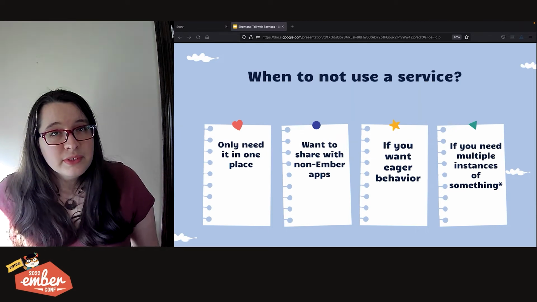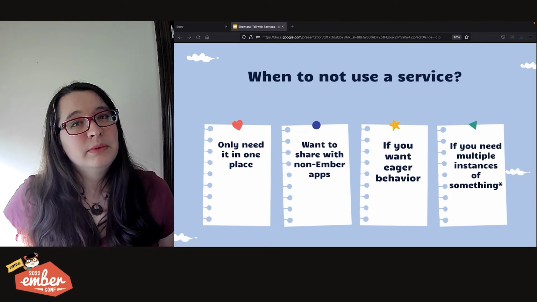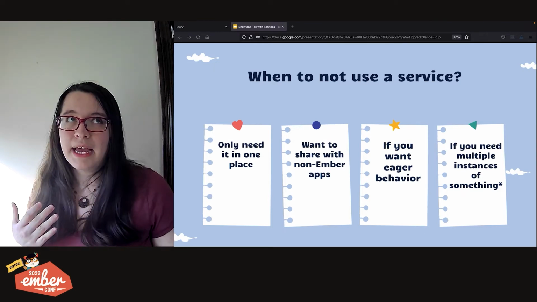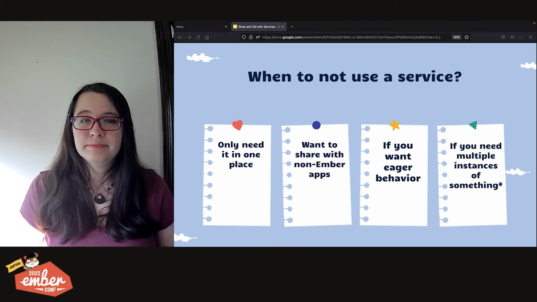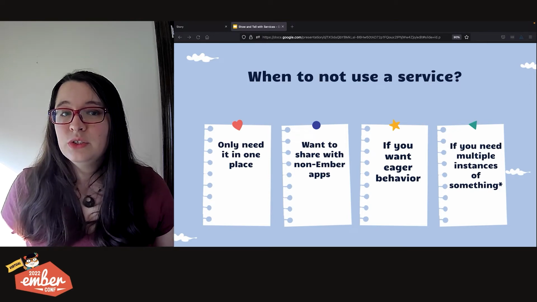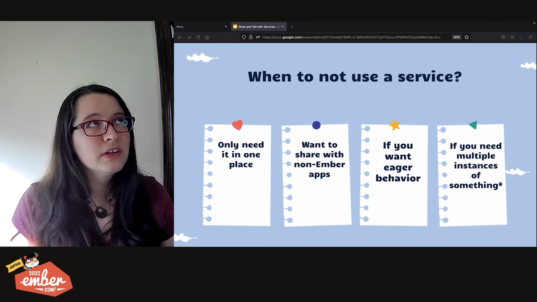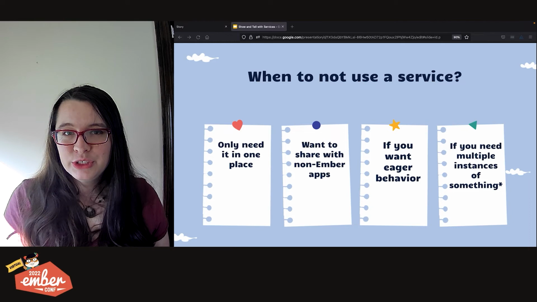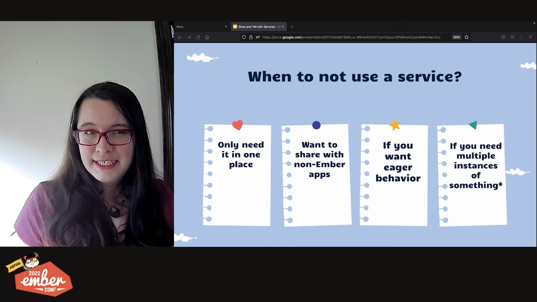You shouldn't use a service if you only need something in one place. You should use a component instead. You shouldn't use a service when you want to share your data or your code with non-Ember apps. You might want to make an NPM package or a separate JavaScript module and then reference it within your own service. Don't use a service if you want eager behavior, and don't use a service if you want multiple instances of something. The exception is that you can use services as a factory, but I didn't cover that in this presentation because it's kind of an advanced thing and I've personally never needed to do it, but it is a use case that exists.